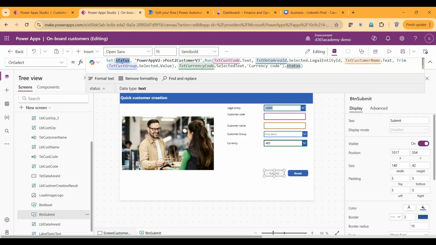So when I say set status in brackets and then the content of the status, it understands, depending on what I am returning from this post to customer v3, that it's a string type variable, and it adjusts its data type accordingly. It's an awesome feat from Power Apps. As opposed to conventional programming languages, you don't need to declare the data type explicitly.